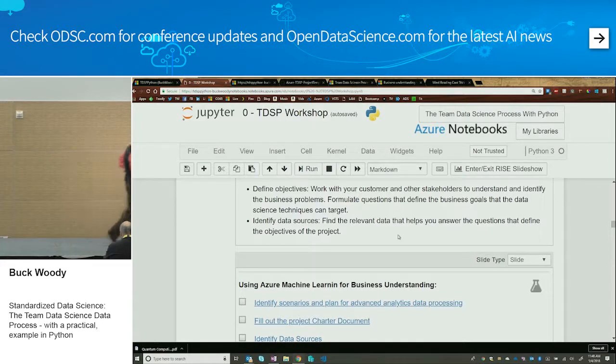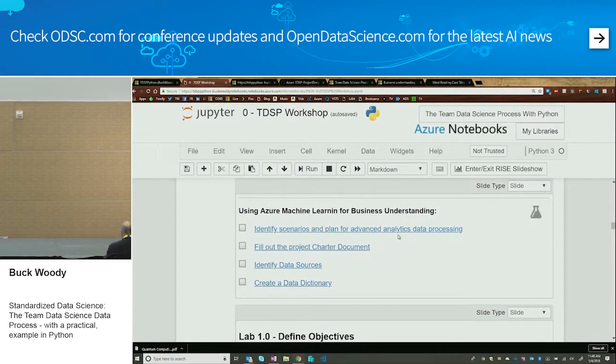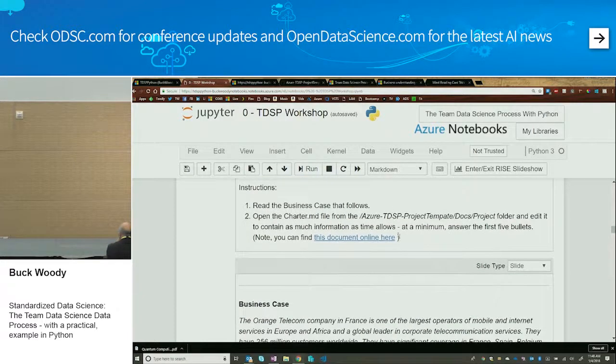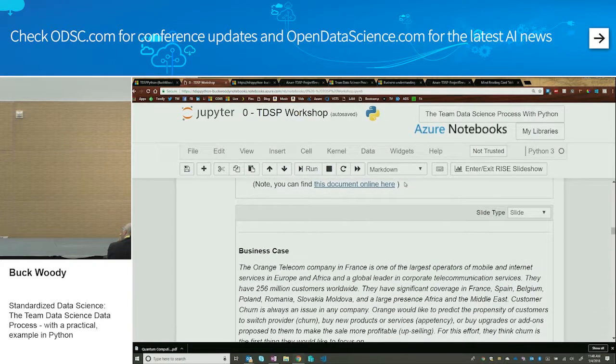Okay. So how do we do that? By the way, I've got a little block here, and it's got a little flask on it. It says, using Azure Machine Learning for Business Understanding. If you would like to see how we do it with our technologies, click into these. If you want to use some other product, then just bypass this. Okay? All right, so now we start a lab. Define our objectives. Read the business case that follows. Open the Charter MD file. And by the way, I've got a handy link to it for you. Open a new tab. Here's our business case. I'll read it out for you guys.